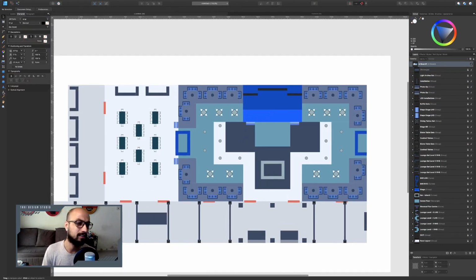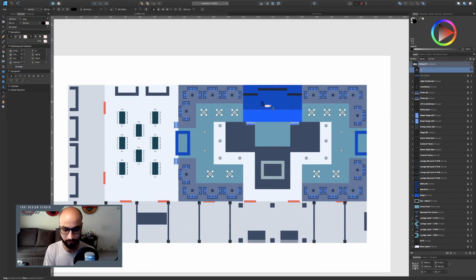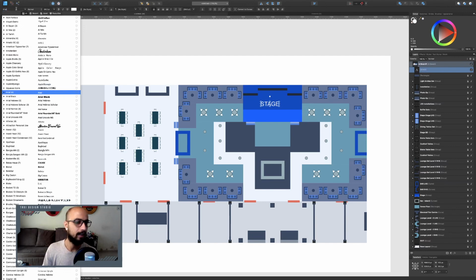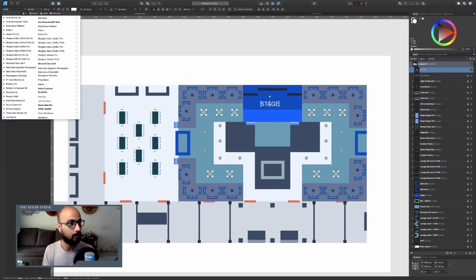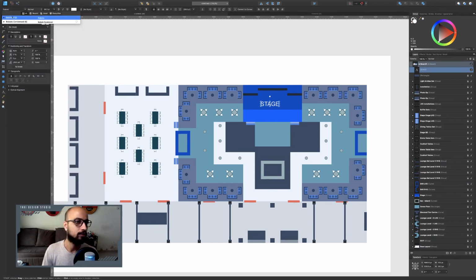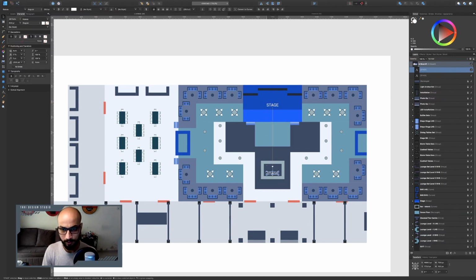It's very simple. Select the text tool and start writing whatever you want. Change the color the way you wish. You can write the sizes, select whatever. I like Roboto or Lato, so I'll go with Roboto. Stage, call it bar.